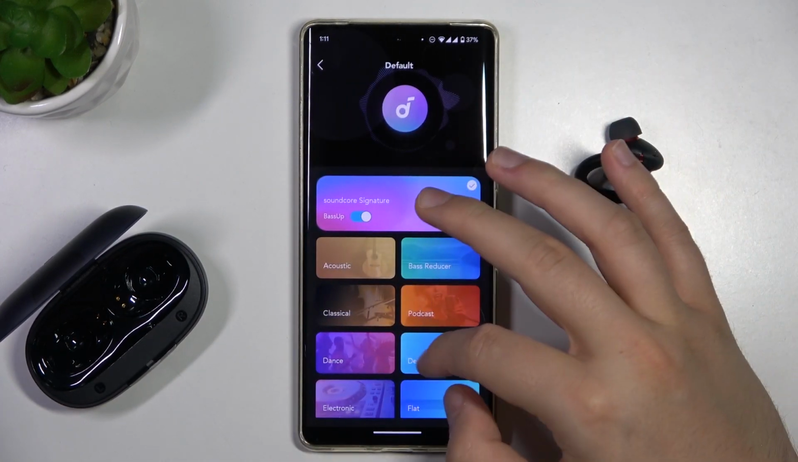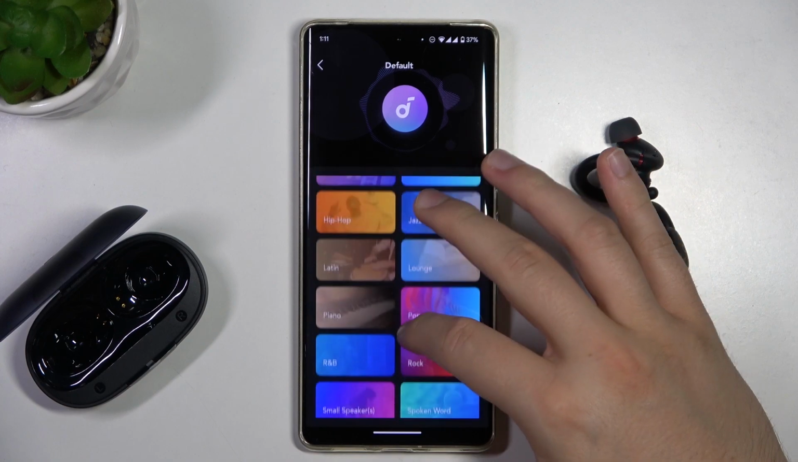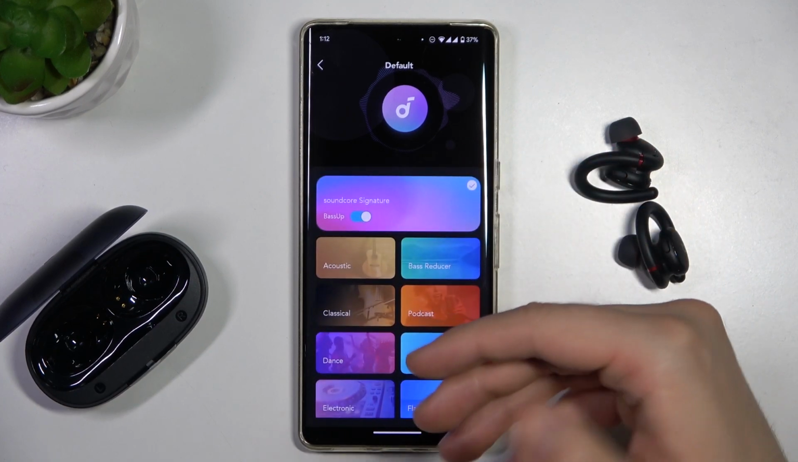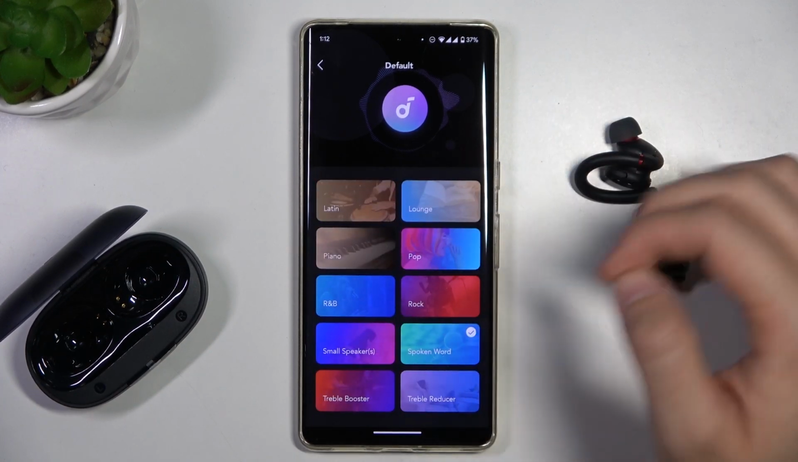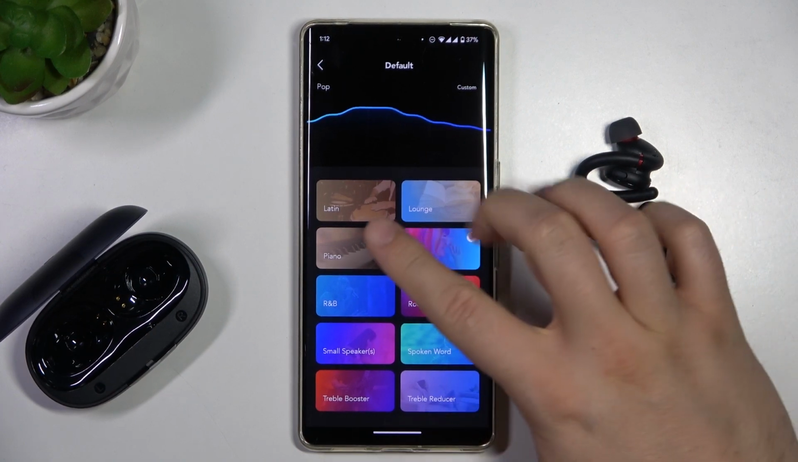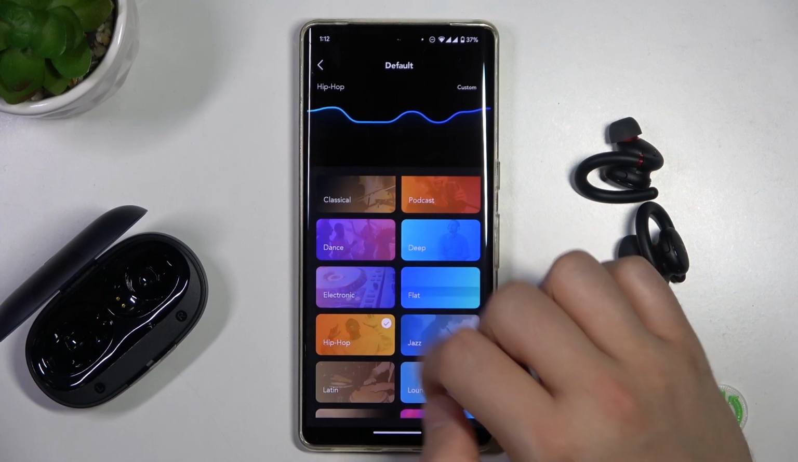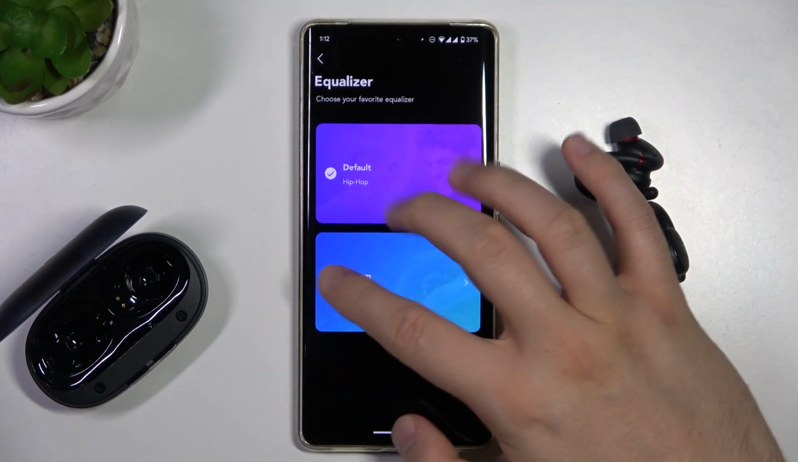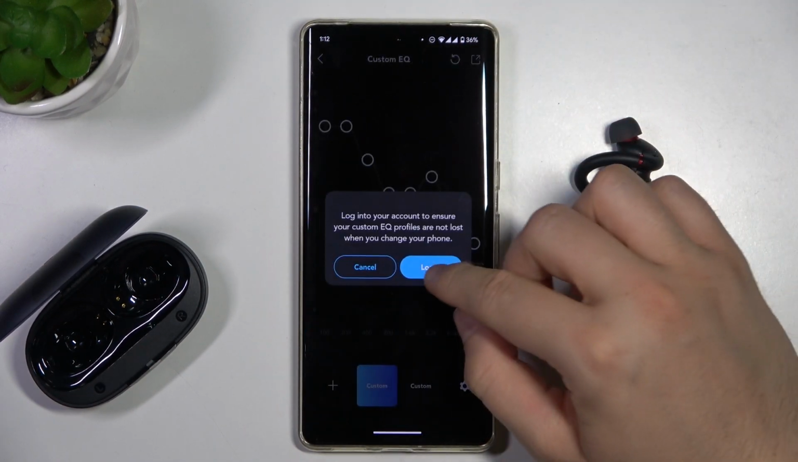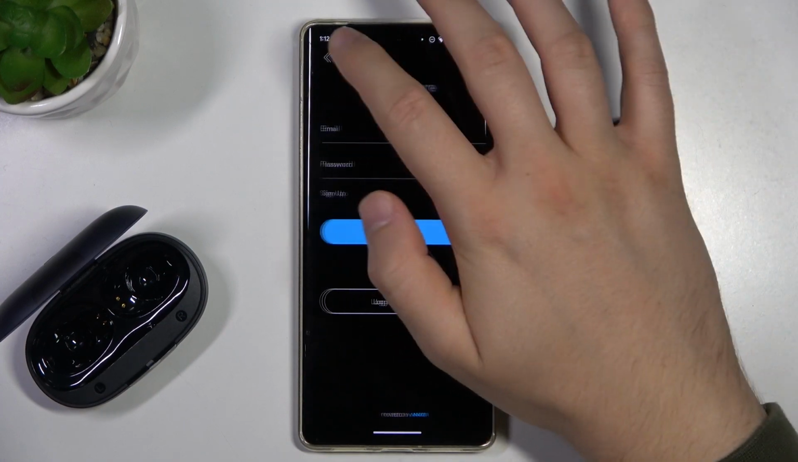When you open it right here, you will find a lot of different modes, presets of your equalizer, that you can simply change by tapping right here, and there's also graphic information about each preset. You've also got the option to go for the custom one, where you can create your own preset.